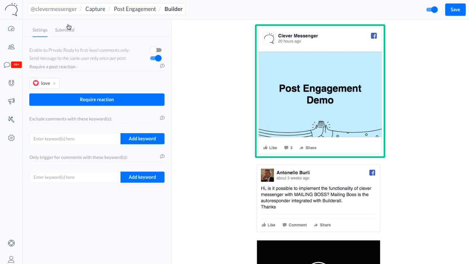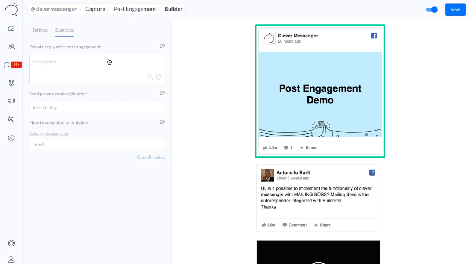Now, moving on to the submitted tab right here. There we go. And this is the first reply we are going to send out to people. Now, do note that if people receive that first reply, they do not become a subscriber yet. People need to actually interact with your chatbot in order to become a subscriber. So make sure that this first private reply is engaging enough. But for demonstration purposes, I'm just going to use, "Hello, this is the first reply."